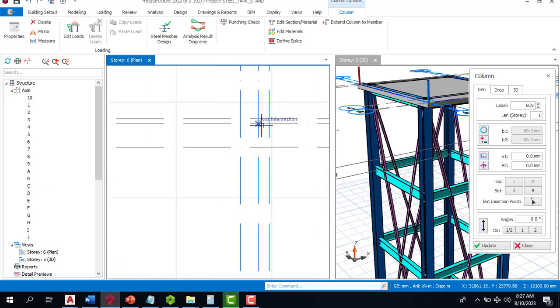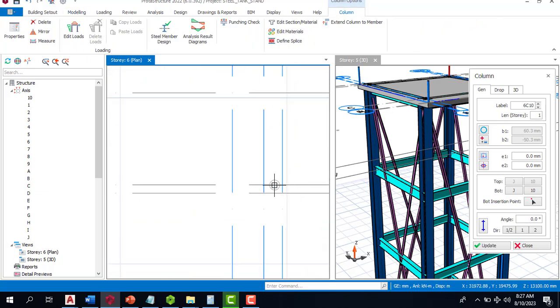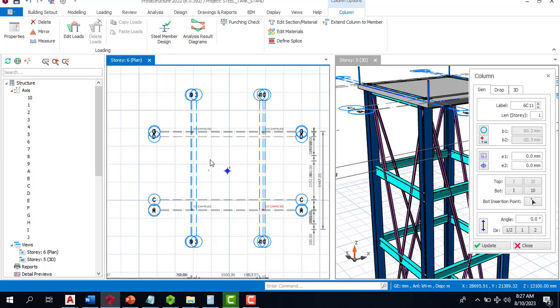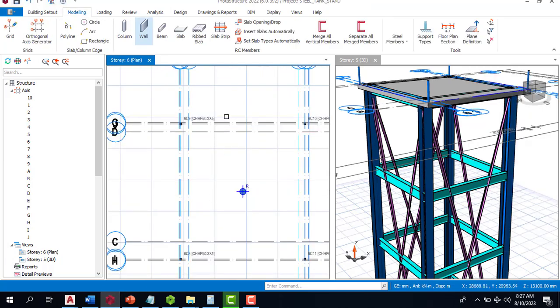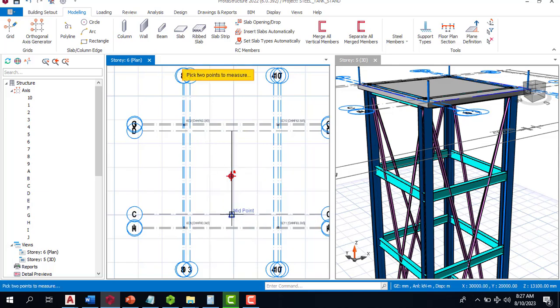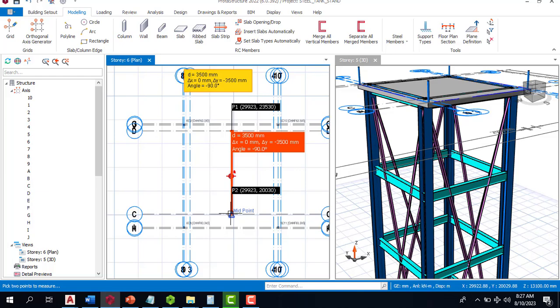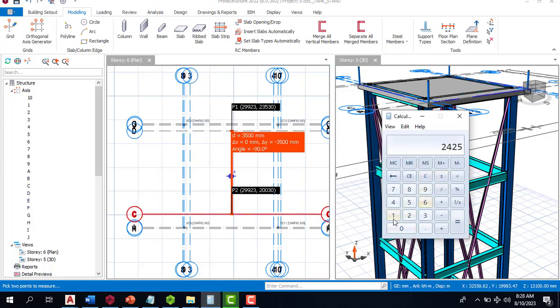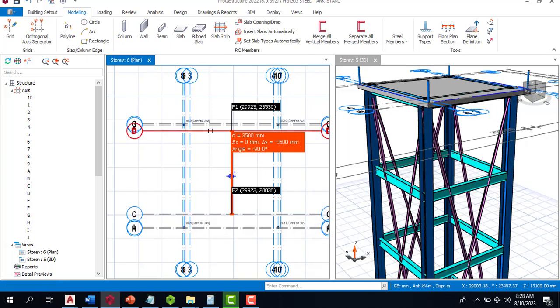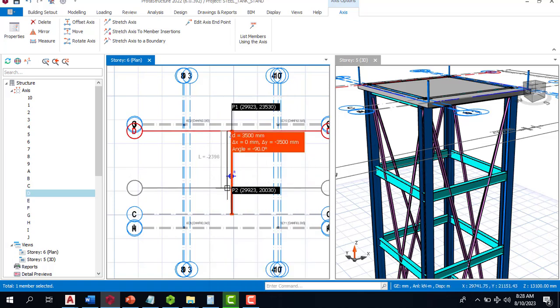Alright, good. Okay. So if you want to have it at the center here, you can as well have it at the center. Just let me measure this. I just want to do something quick. This is 3500. If you divide it by 2, you have 1750. So I can offset this F2 minus 1750, I think.